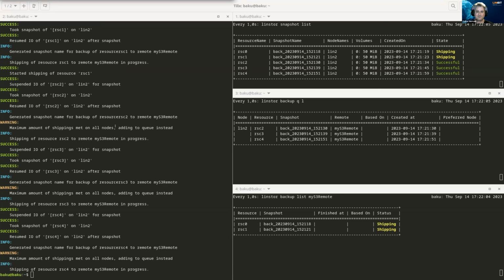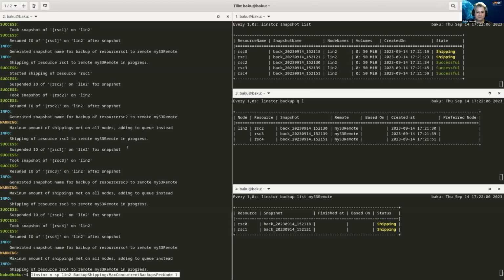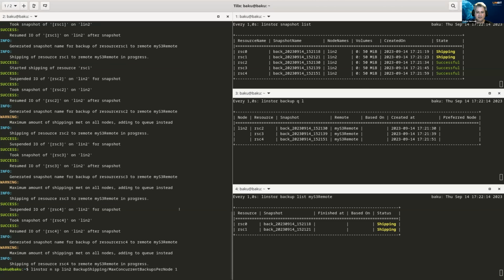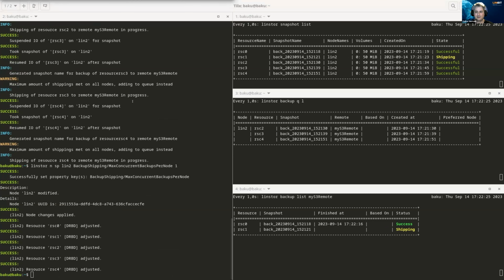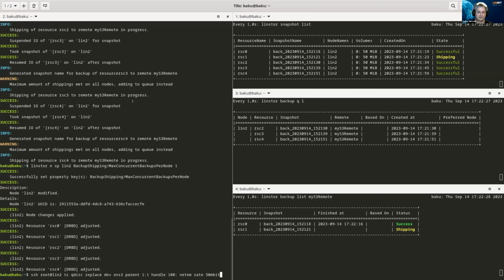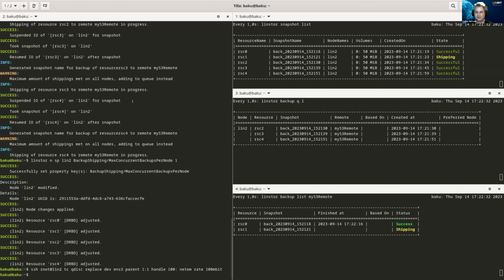Another point is that you can also change this parameter while there are already backups in progress. This will not abort any shipments, but it will also not start the next one because the new limit is 1, which apparently I had a good timing with, but I don't want to wait this long. So let me just increase the speed limit, which I configured previously.